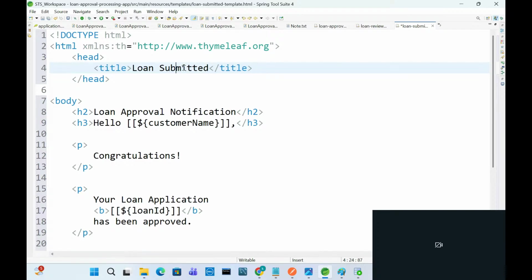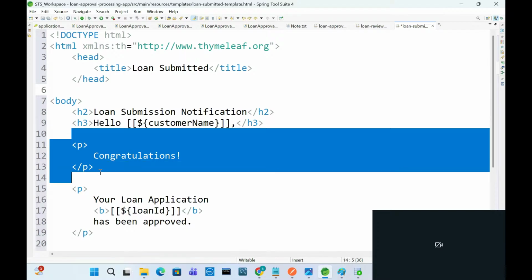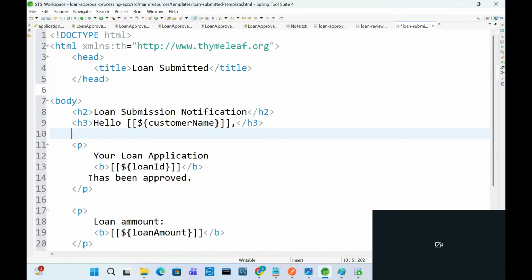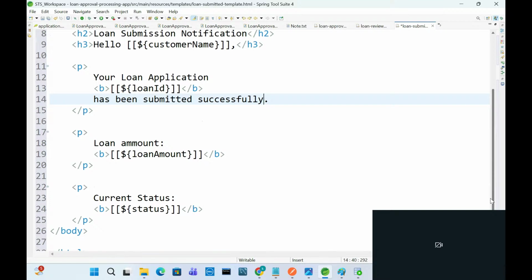Loan submitted. Loan submission notification. This is the name, your loan application. Let's remove this. Your loan application has been submitted successfully. It is done, right? After that, loan amount, current status.